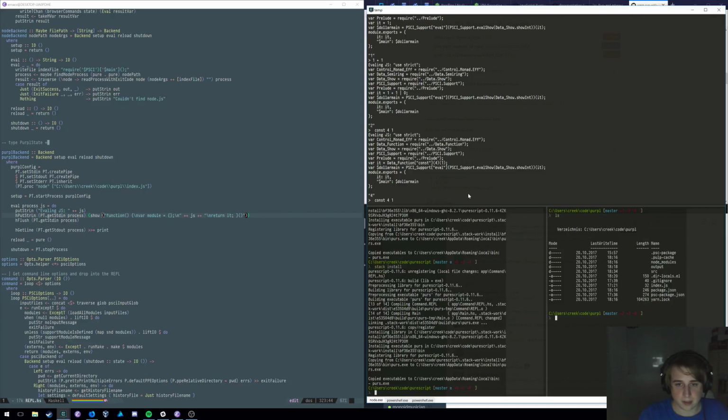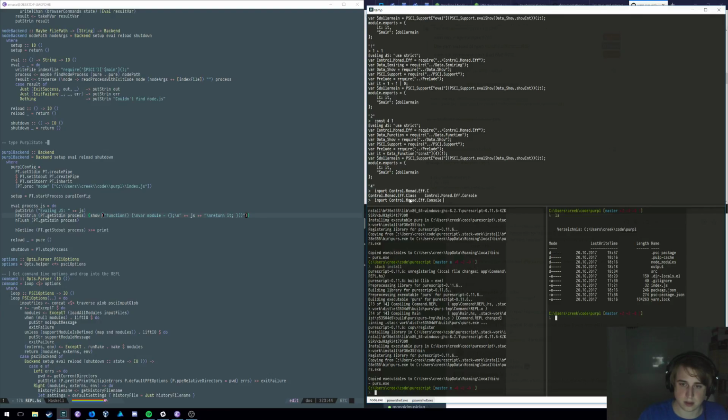Okay, so what happens if I import control.monad.f.console? Console doesn't matter. What else do we have that we could actually use? I don't think I can define a function here. That's not going to work, because I don't reuse the context, right? So that function is going to be gone by then. Maybe it's not. Let's try it.